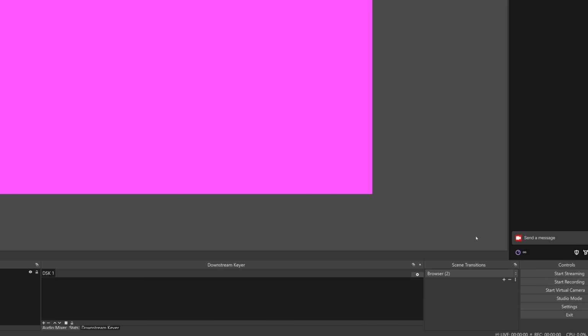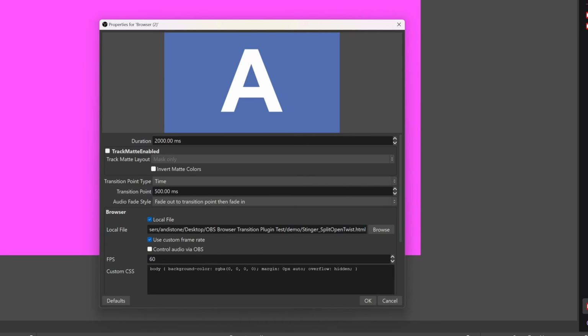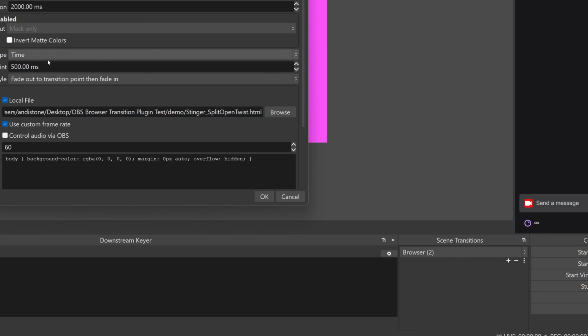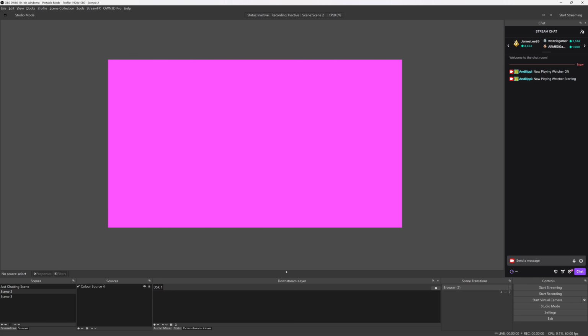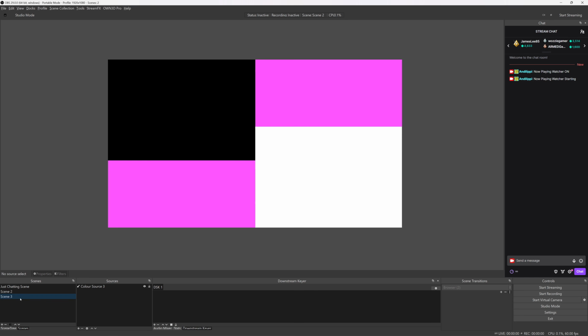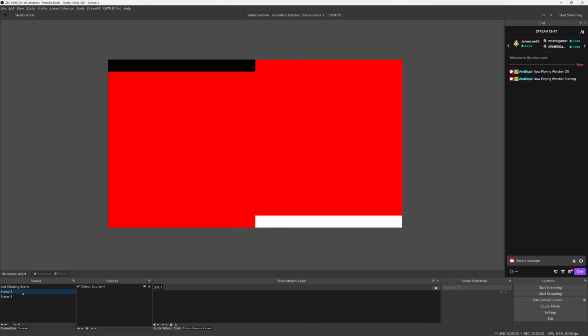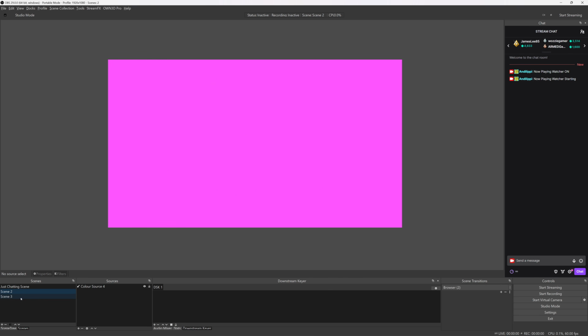Just press the three dots on the scene transition and press properties. Tick local file, then navigate to where it's saved. Hit OK. Make sure the duration is set for the transition, then hit OK. Now I can just change scene, and as if by magic, we have the browser source working as a transition. Exceldro's added many features as well since launch, like being able to use track maps as well, so definitely have a little play around with them.